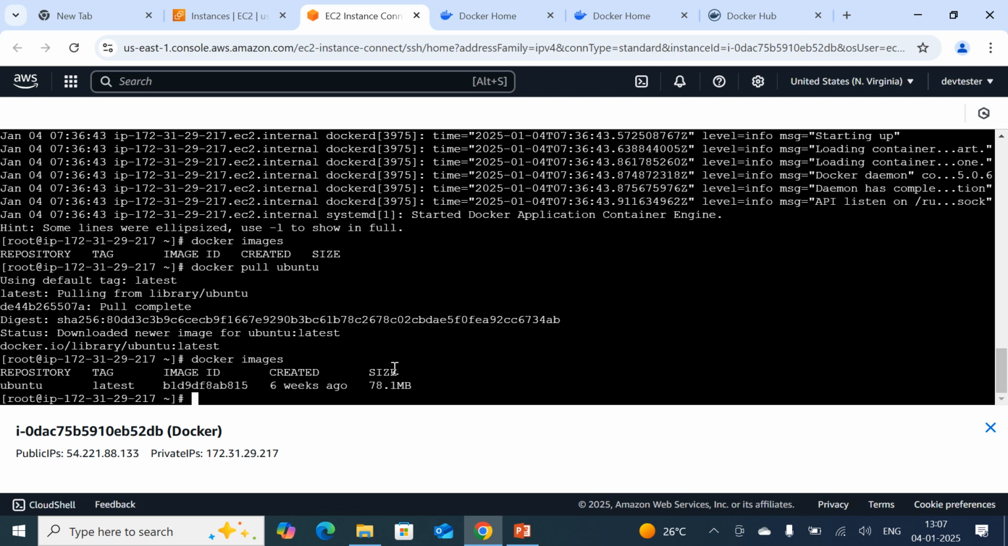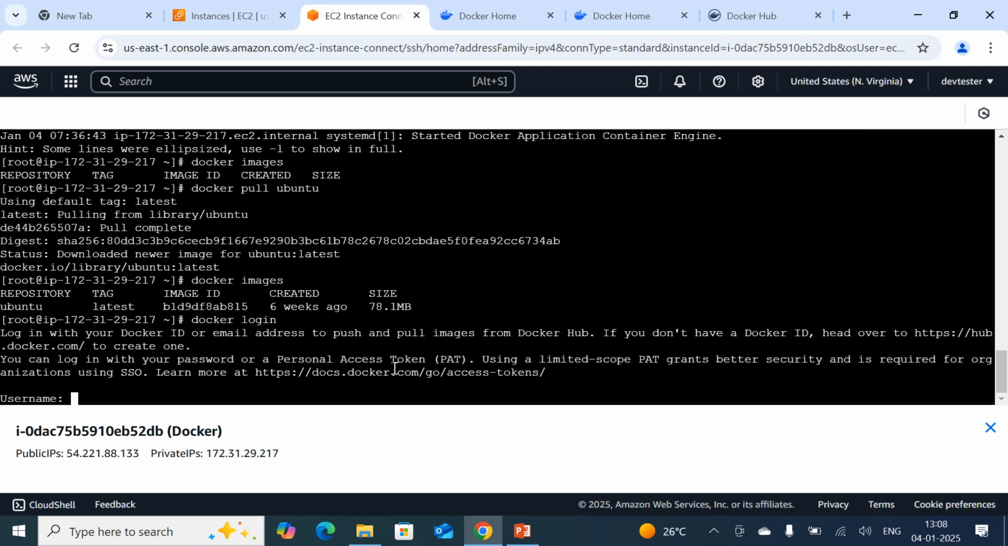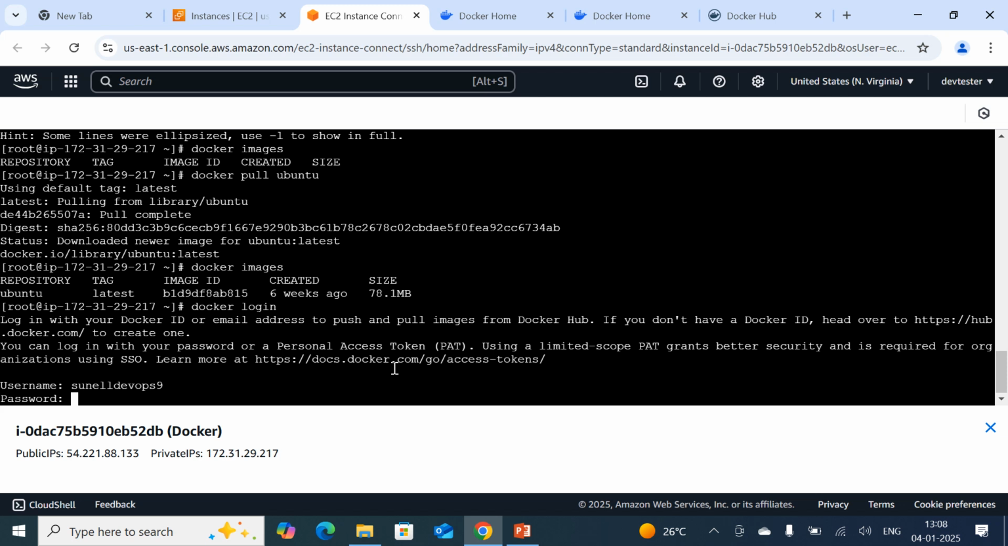Fine. Right now I just want to push the image into Docker Hub. How can I do that? Yes, I'm going to show it to you. First of all, I need to connect my Docker machine to Docker Hub. How will I be able to do that? From the machine where I am currently logged in, type docker login. It is asking you to enter the username. What is the username? Sunil DevOps 9. Enter. It is asking for the password.